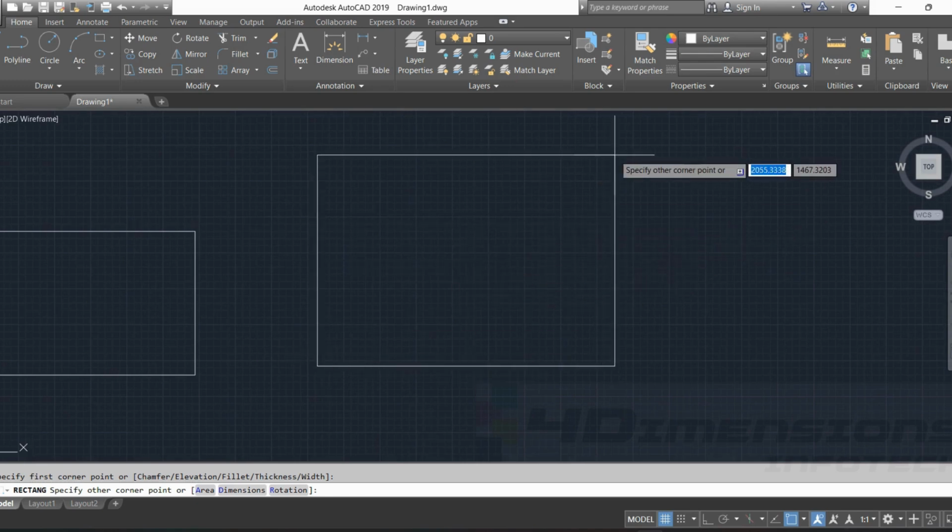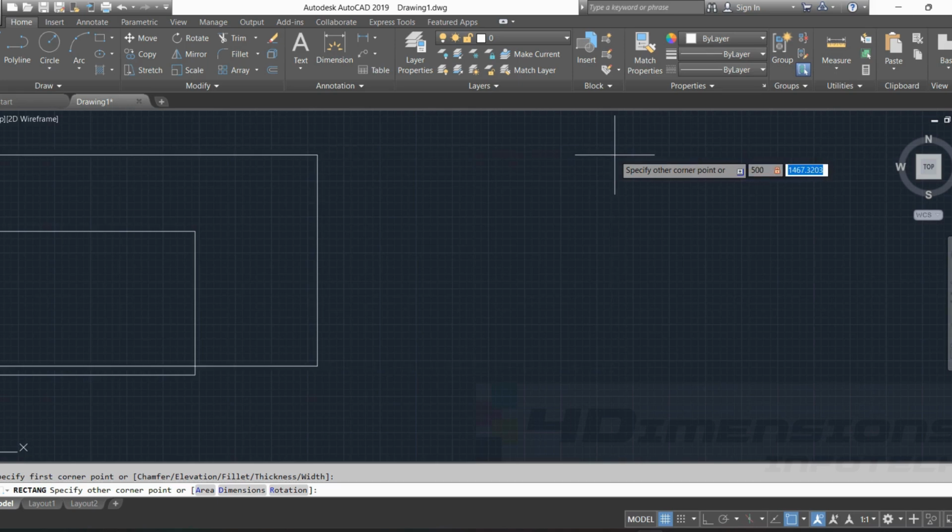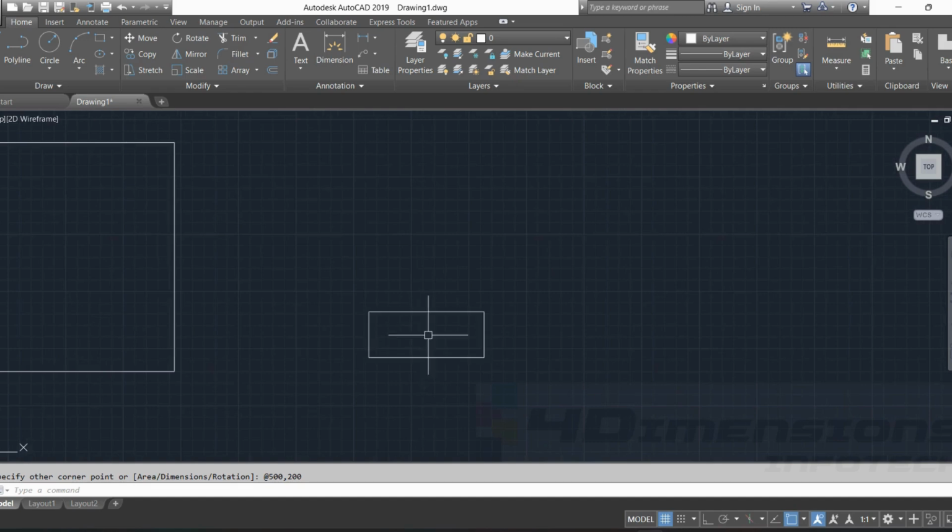So the first value will stand for X distance. Suppose if I say 500 this time, say tab again, and the second value will stand for Y distance. I'll say it as 200. Again one rectangle has been made here.